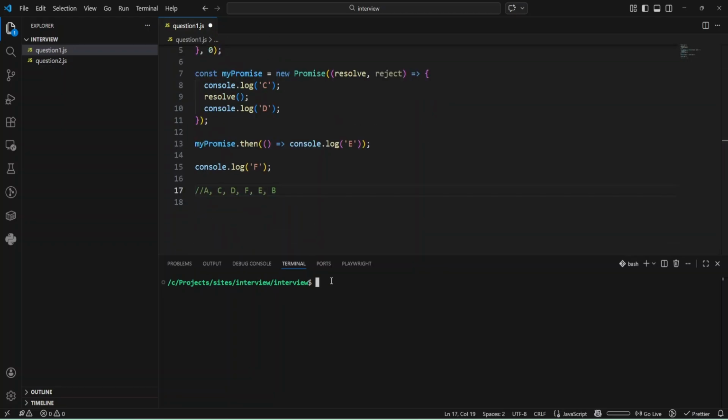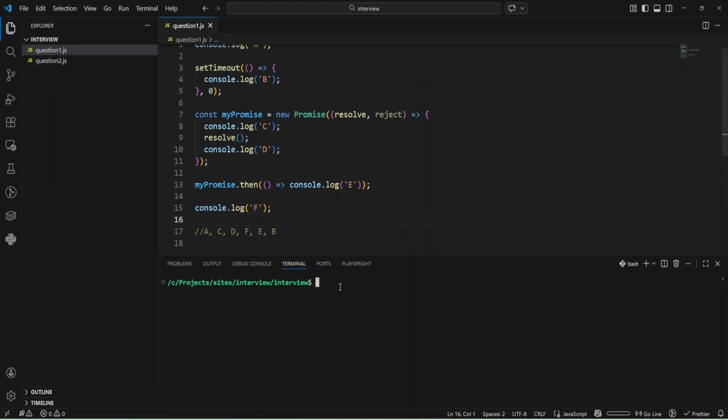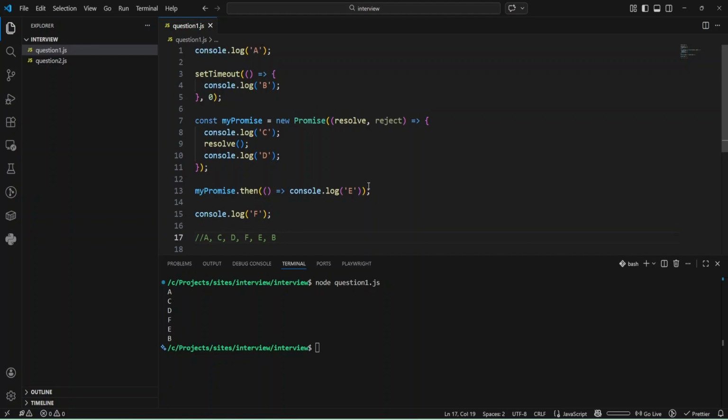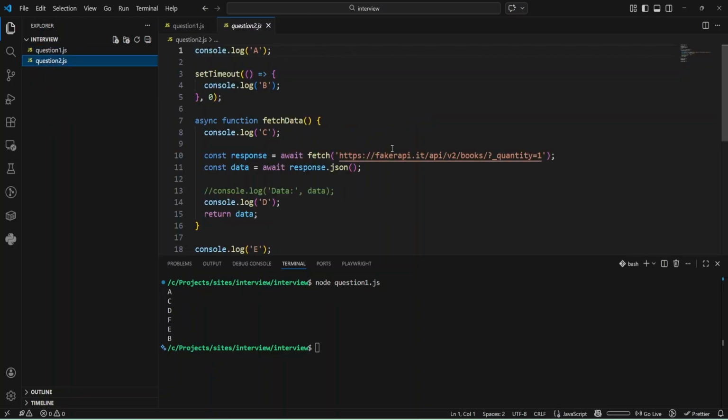Okay, and we can try to run our code. Let me save it. I would run it using Node, but inside the browser, we would have the same output, and you can check if you want in the browser. Okay, let's check. We have A, C, D, F, E, and B. And our suggestions were correct. Now let's go to the next example.